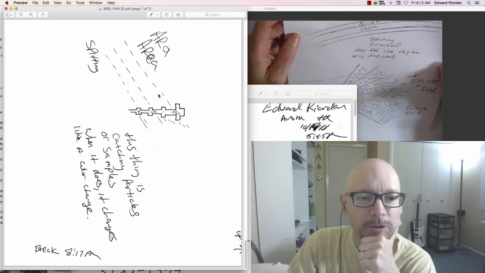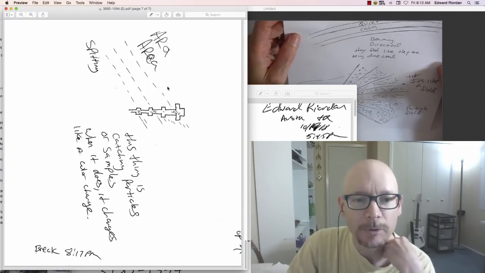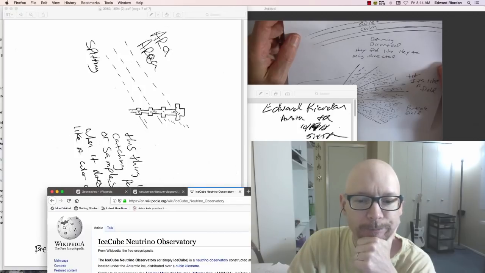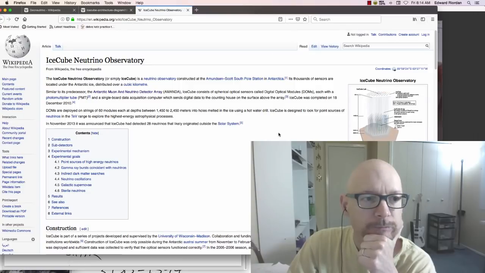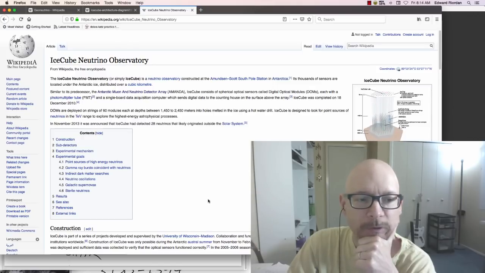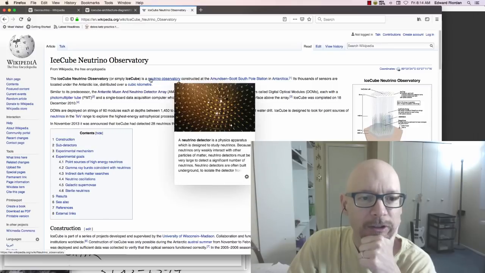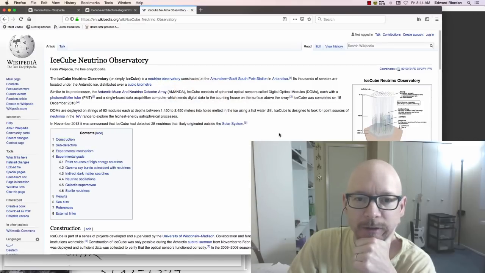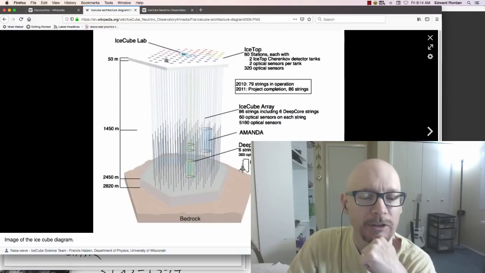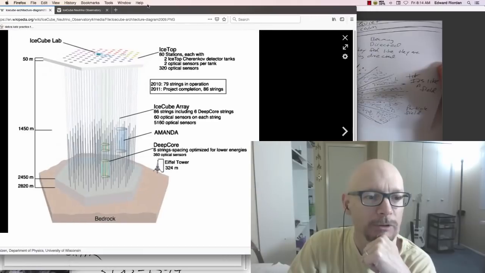So in the last video, somebody posted a comment to look up the neutrino detector in Antarctica. They called it the Ice Cube. So I looked it up, IceCube Neutrino Observatory. This is a neutrino observatory in Antarctica. And I looked up a video. It was really interesting what they're doing. This is a visual of what they're doing.